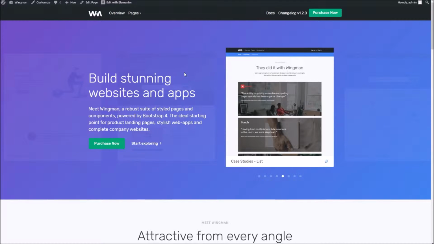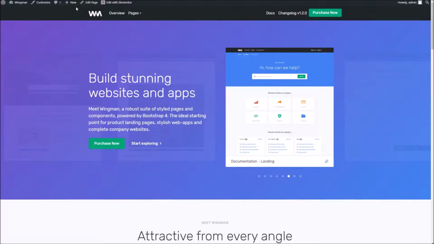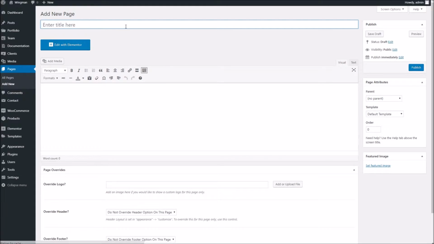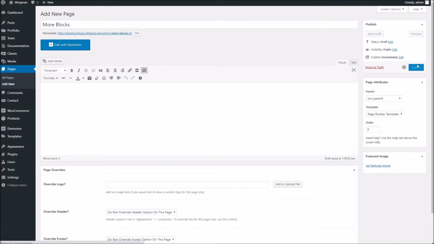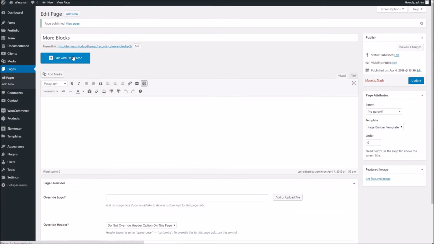In this video I'm going to continue to look at the custom blocks within Wingman for WordPress. So to start with, I'm going to create a fresh page so we can start building using our custom blocks. I'll just give it a title of More Blocks. As usual, we want to select the page builder template as we are working with Elementor. I'll just quickly publish the page and now we can begin.